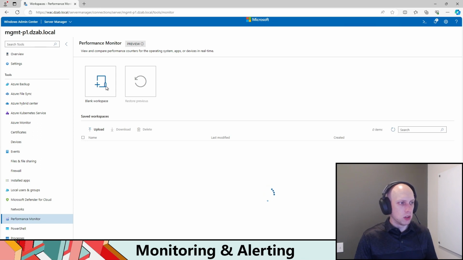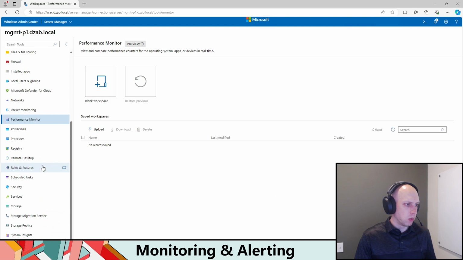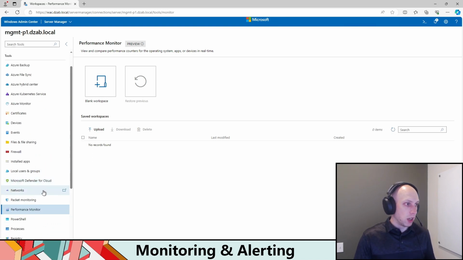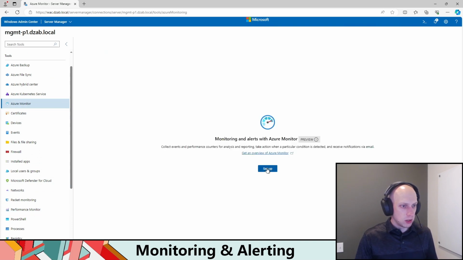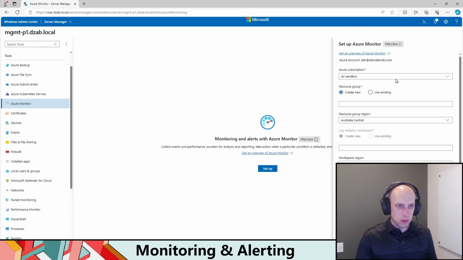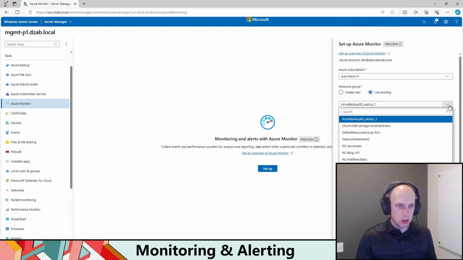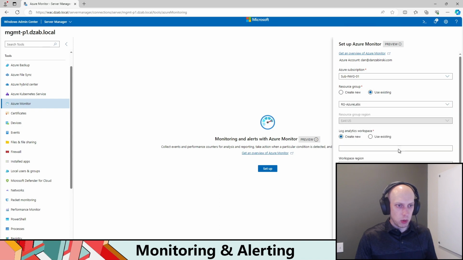You can use this to do the same thing where you specify stats that you want to track, but for what we're interested in here, the specific exam objectives, is monitoring and alerting. So if I click on Azure Monitor here, it says setup. Let me select the work group I already have. So use existing. What I'm doing here is linking this to a Log Analytics workspace.